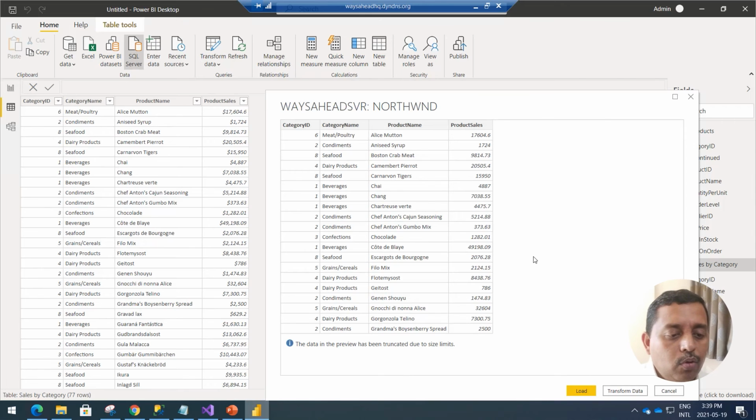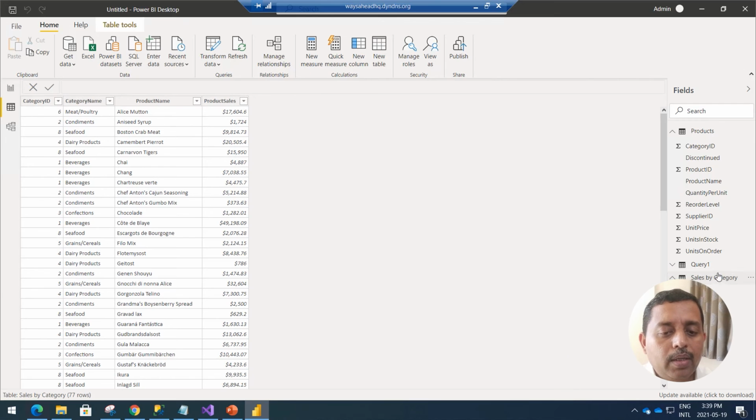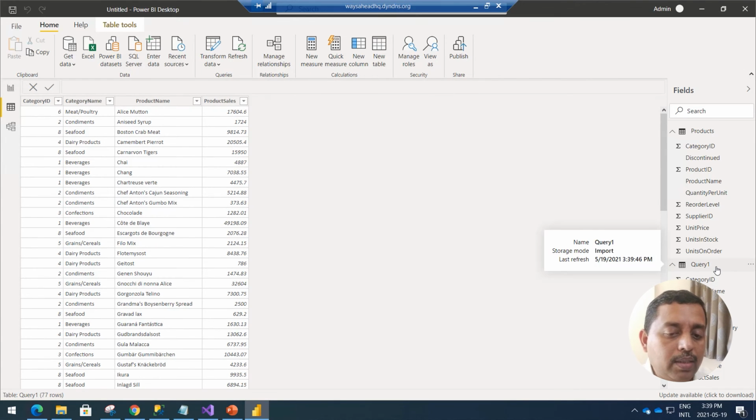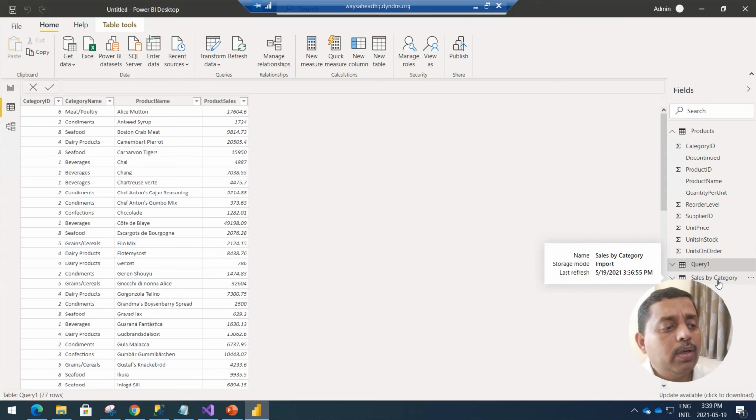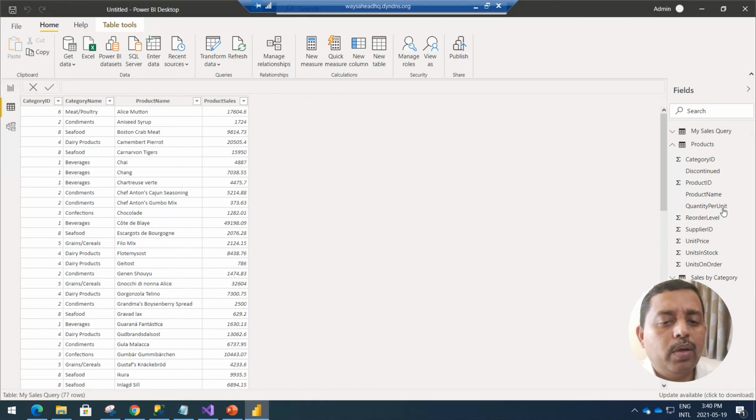So now suppose I just load this, as a query 1, it will get loaded. So we have query 1 over here. So you can see query 1 and sales category both are having the same output over here. Now what is the benefit of using a query? I will show you. First of all, I will rename this. I will say this is my sales query, something like this, my sales query.